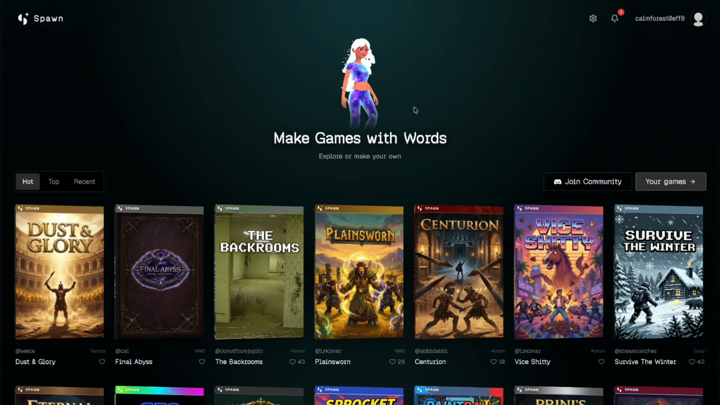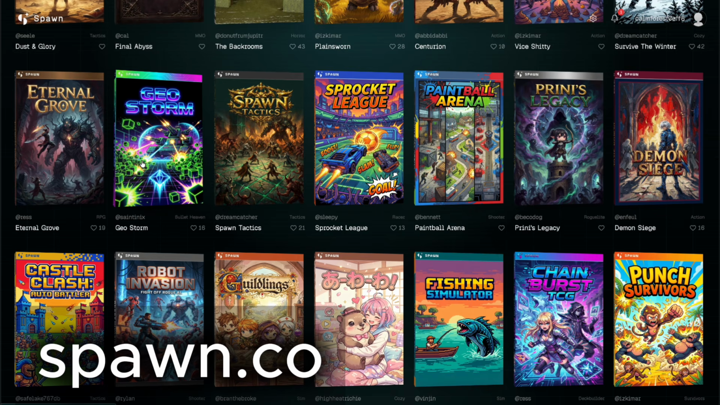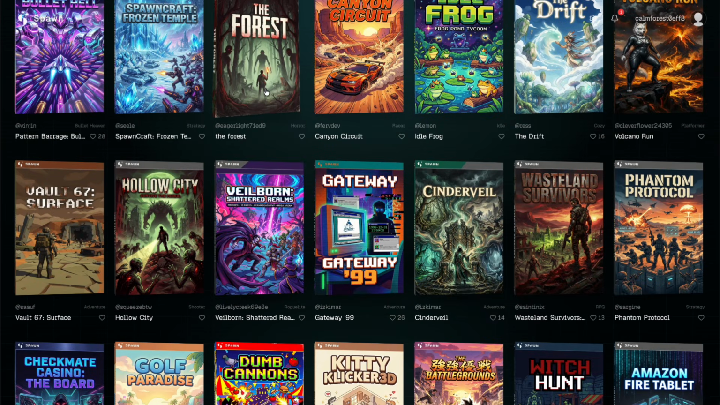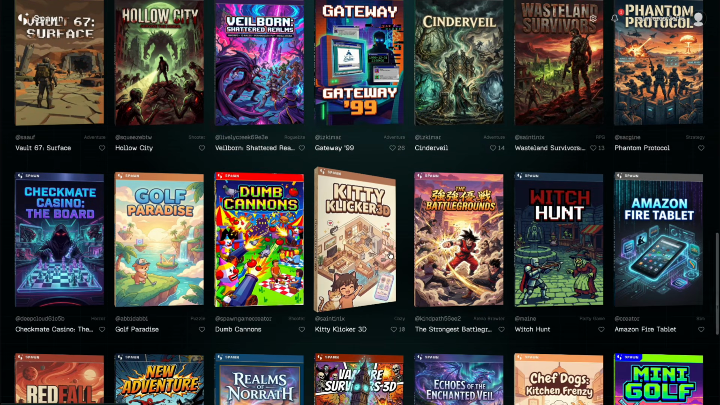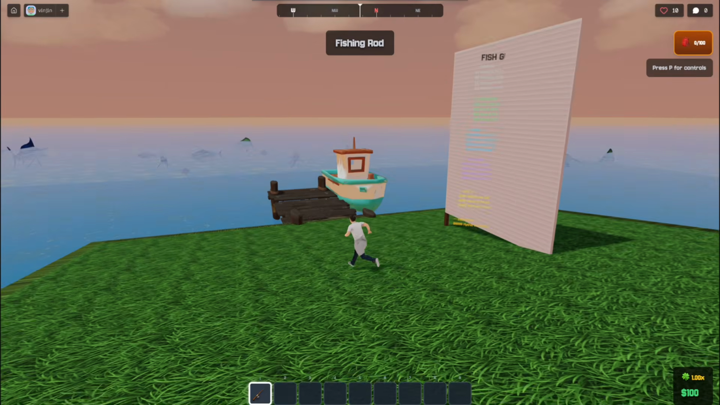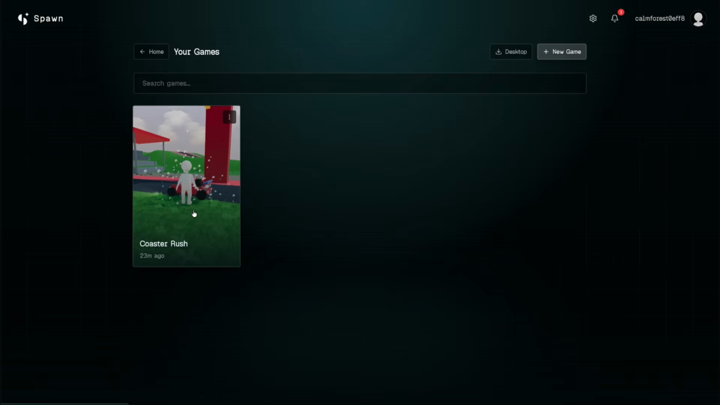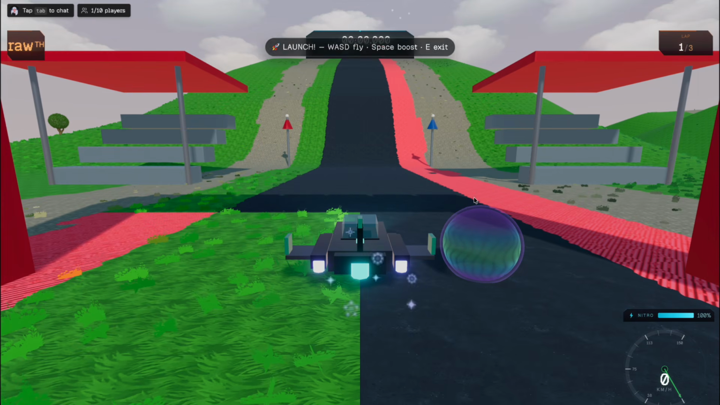Another platform which has a more Roblox-like approach is Spawn.co. So this is more of a game generator where most worlds and games have a similar setup. You can play other people's games, of course, like this fishing game here. Very nice, very fishy, but you can also craft your own. And for example, here I've created this world with a spacecraft.